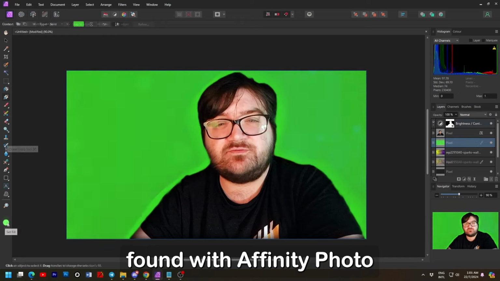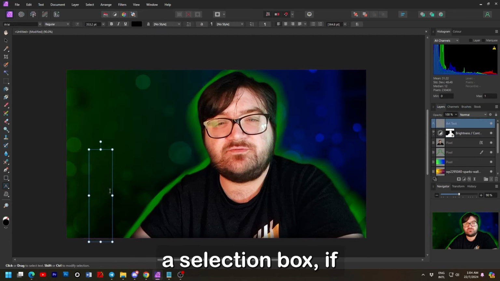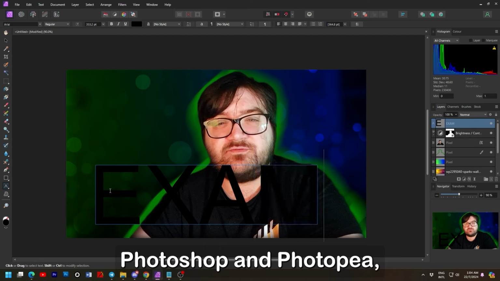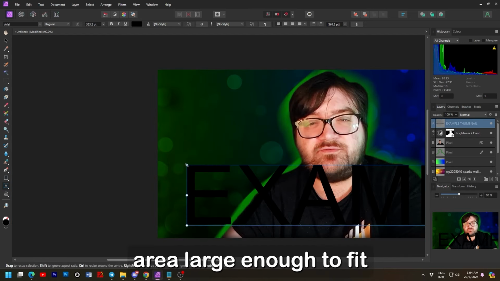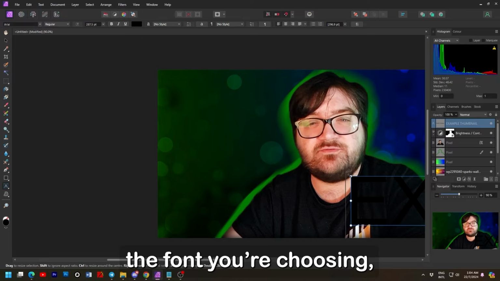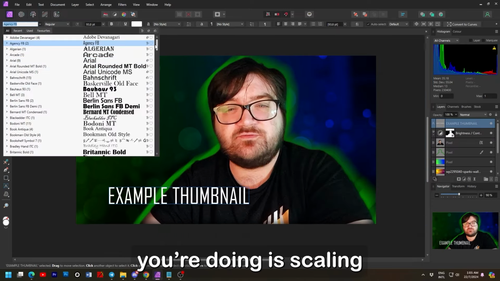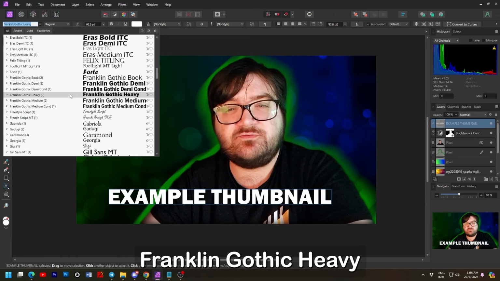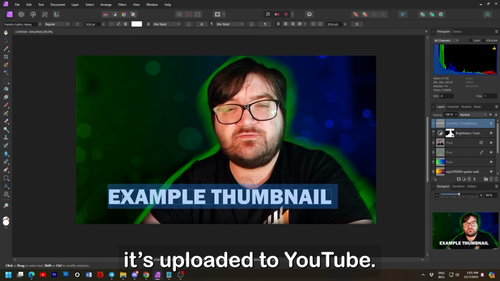Something I've also found with Affinity Photo is that you don't need to scale text within the selection box, if that makes sense. In Photoshop and Photopea, you need to make sure you're defining an area large enough to fit the font you're choosing. But as you can see here, there is no selection box, and the first thing you're doing is scaling the font. I like to use Franklin Gothic Heavy and make sure it's nowhere near the timestamp when it's uploaded to YouTube.